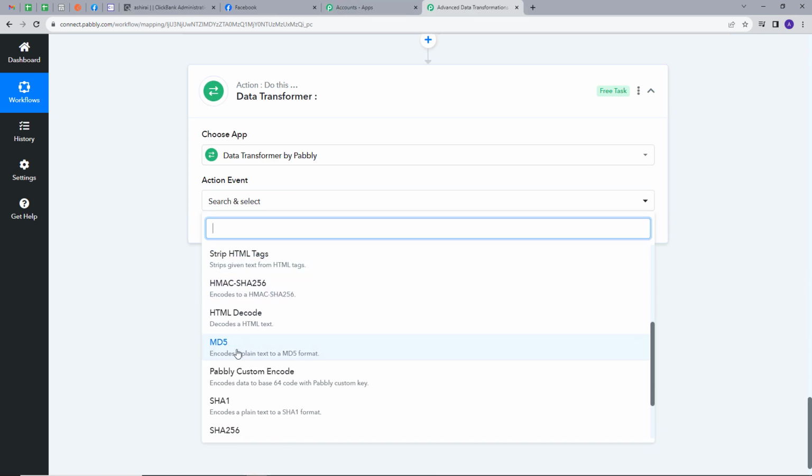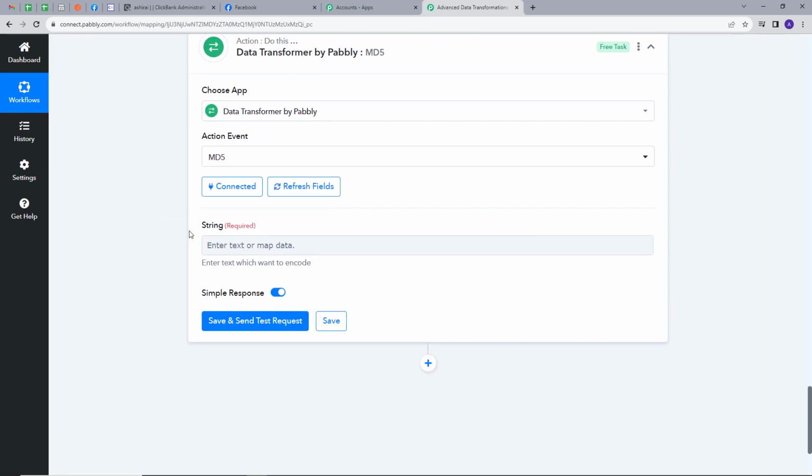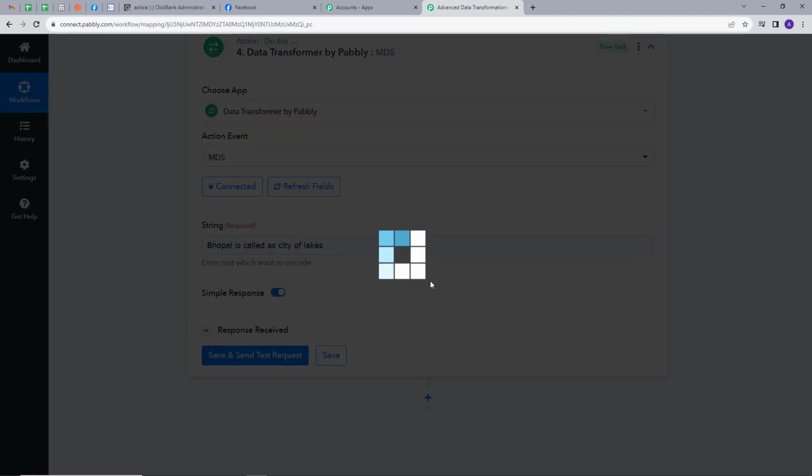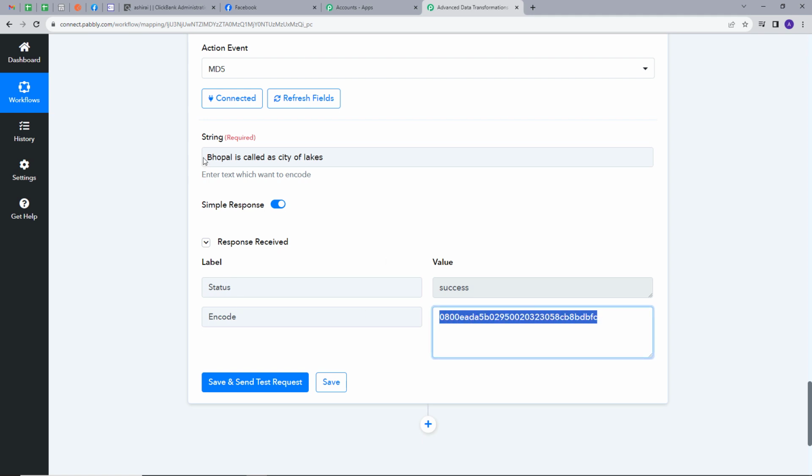And here we are going to see MD5 method first. So this encodes a plain text to MD5 format. So I will click here. MD5 is a message digest method, or method of encoding the text into the code. In this, I can encrypt any plain text into encoded format. So I will connect this, and I have to give a string. So I will manually type my string. So this will be my string, which is Bhopal is called as City of Lakes. Now I want to convert this string into an encoded format. So I will click on save and send test request button. And here we can see in the result we have this encoded format of this string.